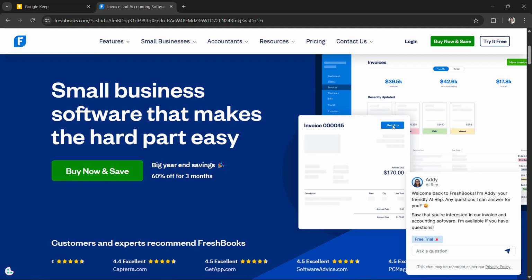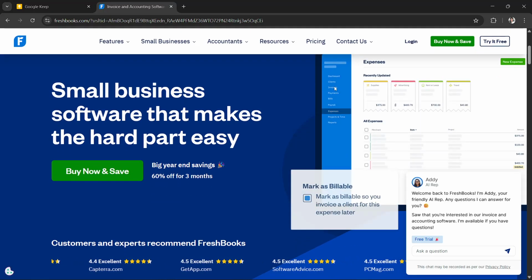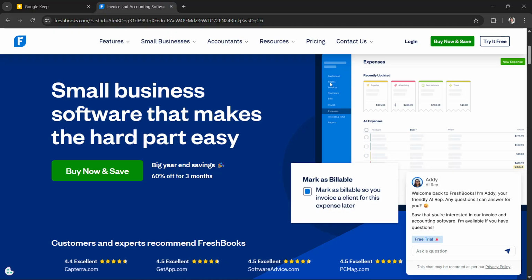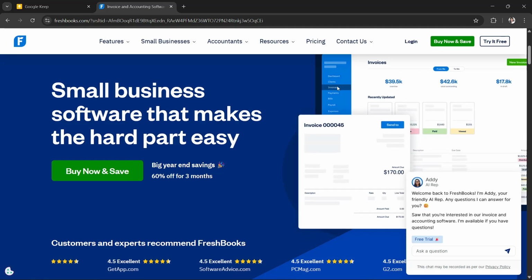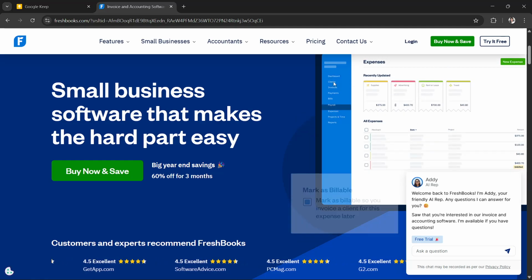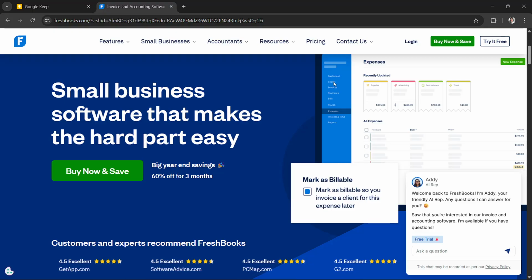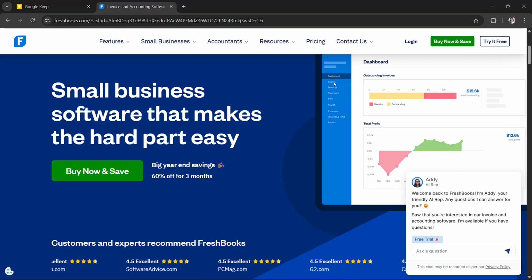So, it should look like this. Anyway, if you want to add clients, you will just have to go to the client section, right here on the left panel, as you can see on the screen. You will just have to click that, and then click new client, enter the name, email, and details, and then just save.